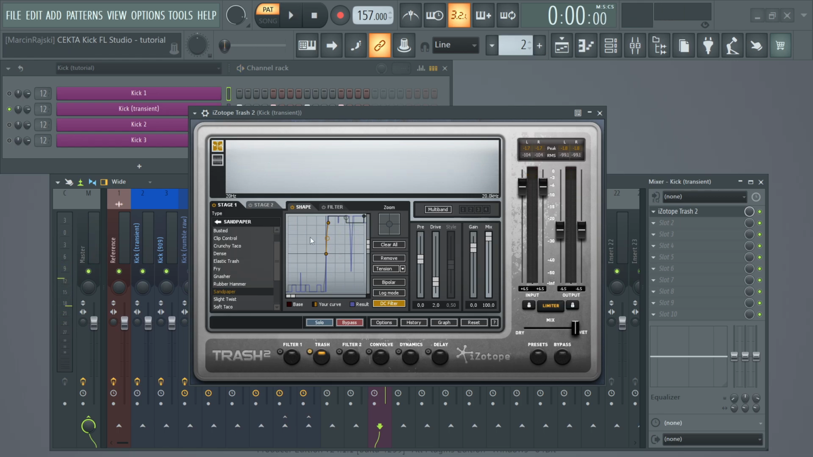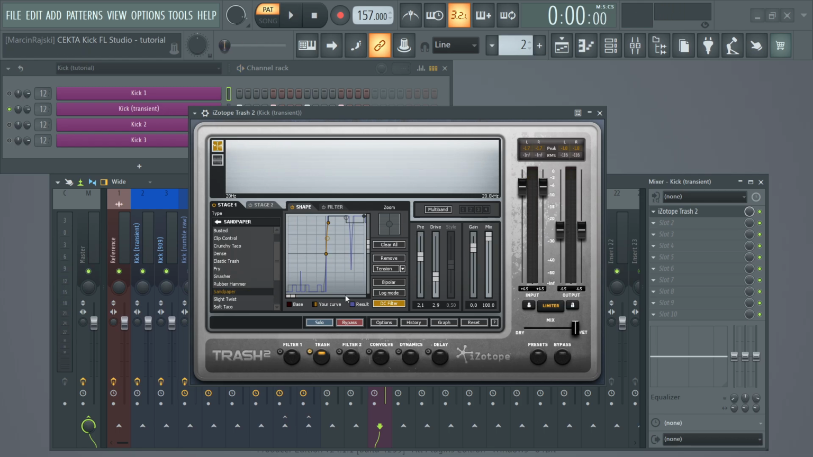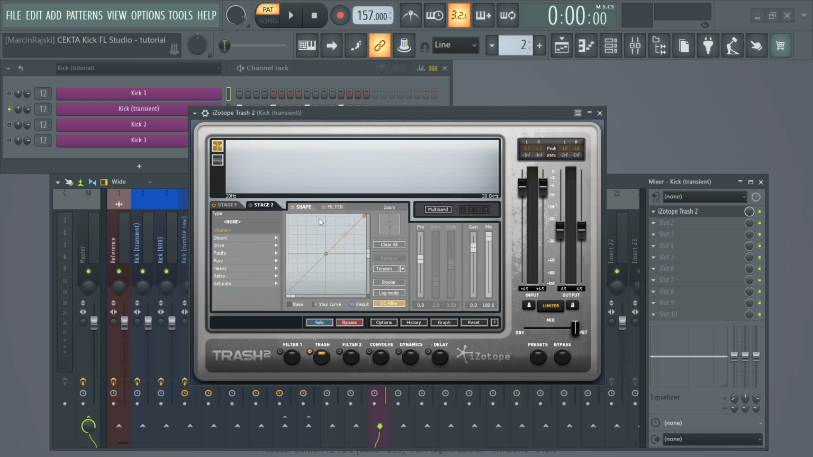Distortion can sound like that. For example, I also have the faders to the right that I can fine tune. Is that everything I can use inside of Trash 2 to distort the kick drum? Let's also experiment with adding a second stage of wave shaper distortion. How we can use these two different distortion stages inside of Trash 2?